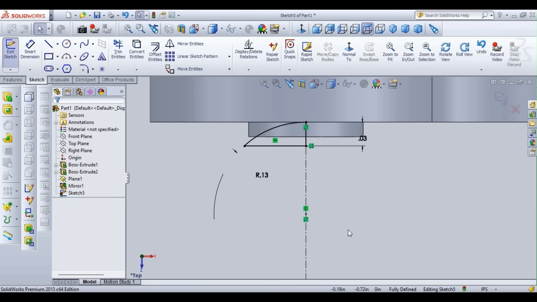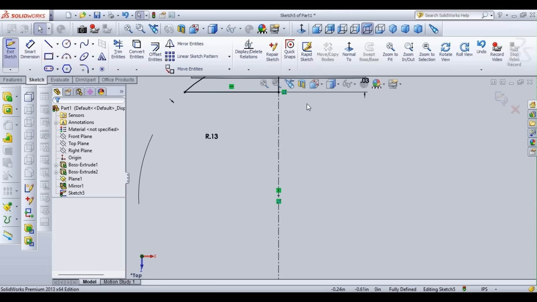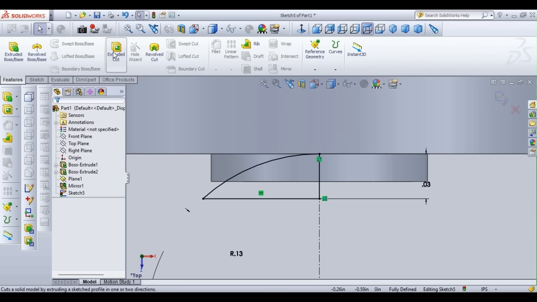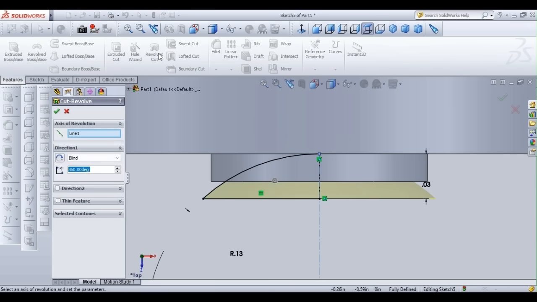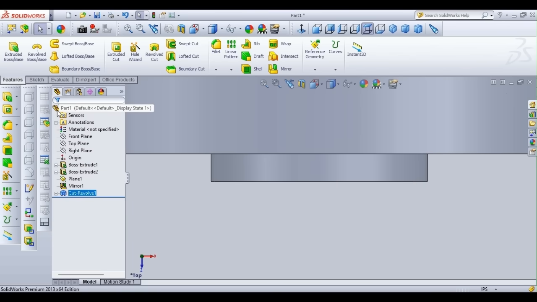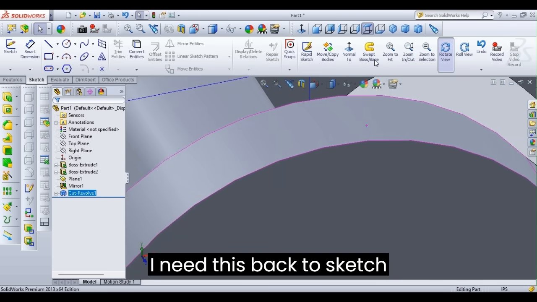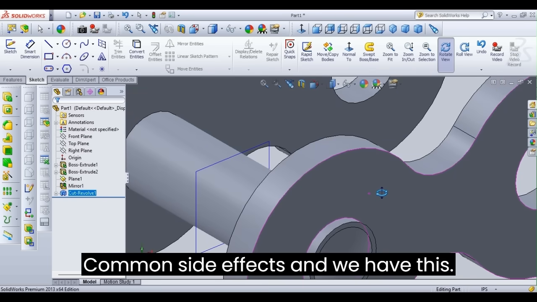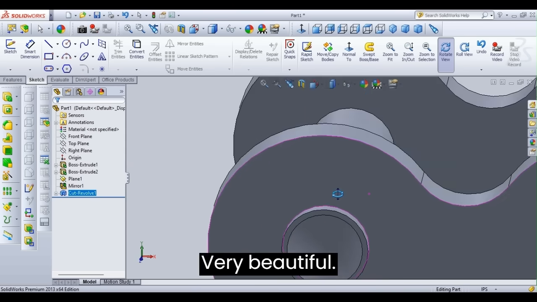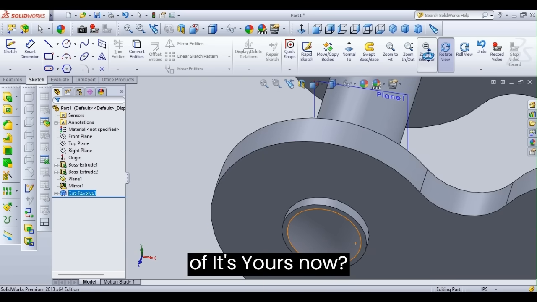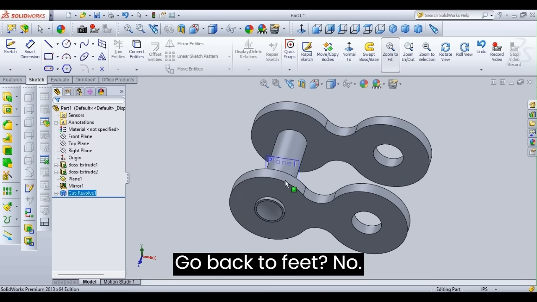Okay, now we are going to revolve cut, and we have what we want. Let's see, and let's go back to sketch and come inside a bit, and we have this very beautiful design at the end of it. Yes, now go back to fit.